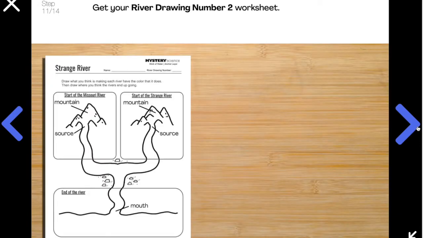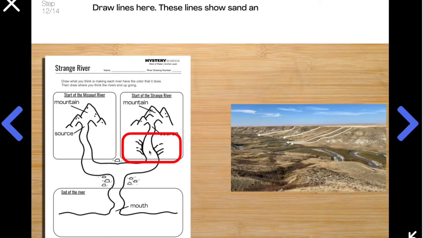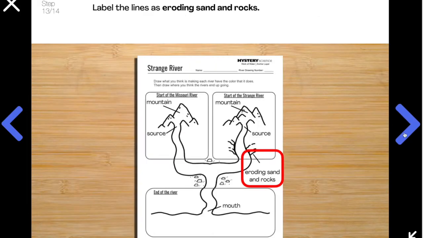So now, in a moment, you're going to open up your jam. I've added those details from before about labeling the mountains and the source of the river in the mountains. Remember, the Missouri River, the blue one, is on this side, and the Strange River is on this side. You're going to need to draw some of those erosion lines like we saw into the middle of the Strange River. Those lines are going to show the little canyons and sand and rocks eroding down into the river. In fact, we'll add a label, eroding sand and rocks, so that people know what those lines mean.